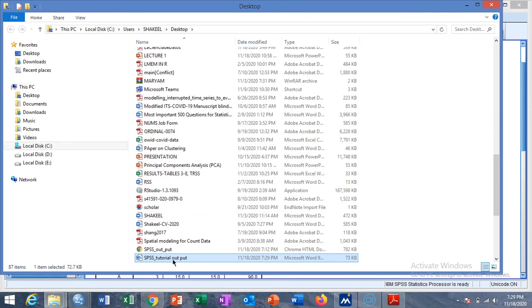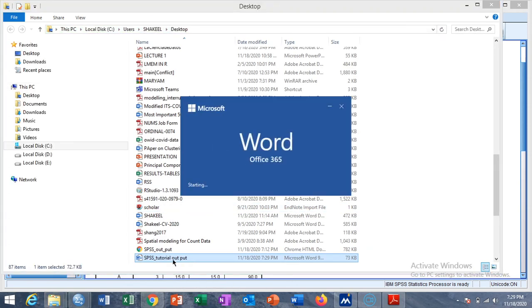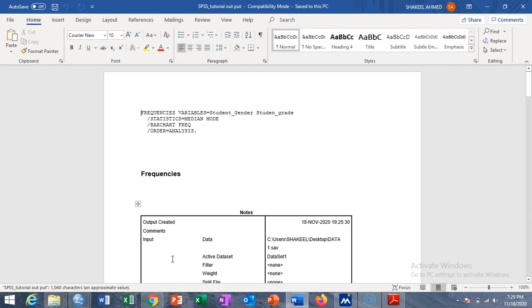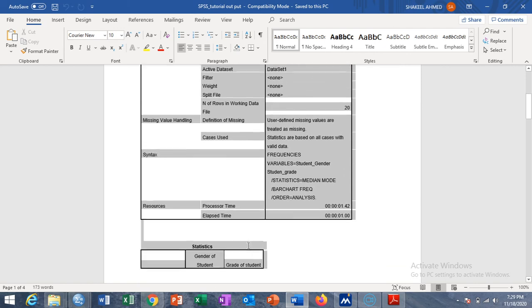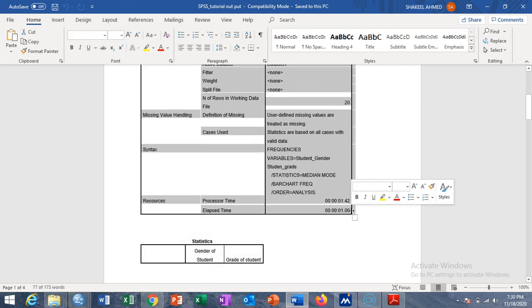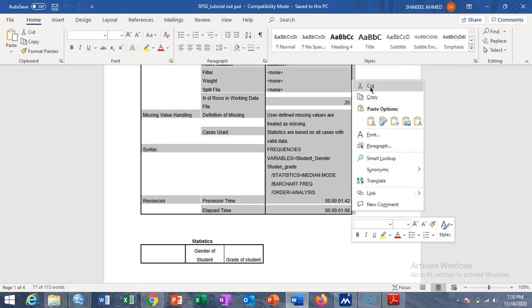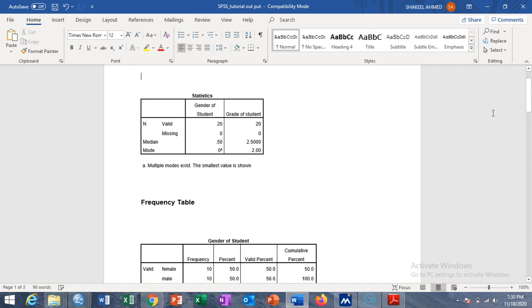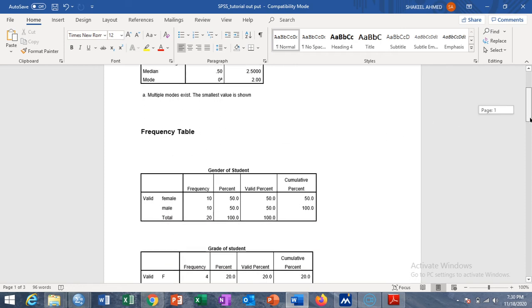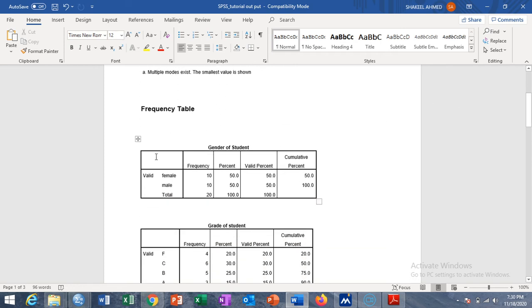We will see the output in Word format. These are the syntaxes used for computing the results. Just cut these extra syntaxes. This is your table. For statistic, we computed two statistics, median and mode, and this is your frequency table.